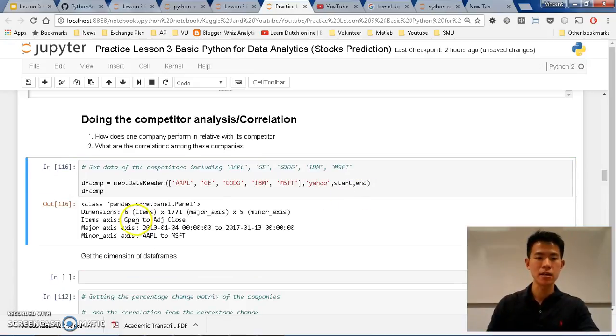And afterwards, I want to see what the result of this DF is. So I just run it. Oh, it doesn't give me anything. In fact, it says that I have dimensions 6 and 1771, and we have 5. So the problem now is that we have 3 dimensions: we have 6 companies, 5 minor axes, which are open, adjusted, whatever, and we have 1771 rows. How do you explain it in 2-dimensional tables? There's no way. It is 3-dimensional. That's why it doesn't show it.